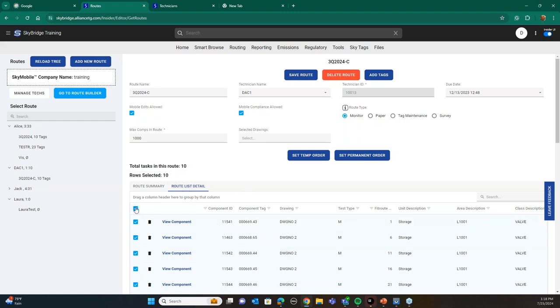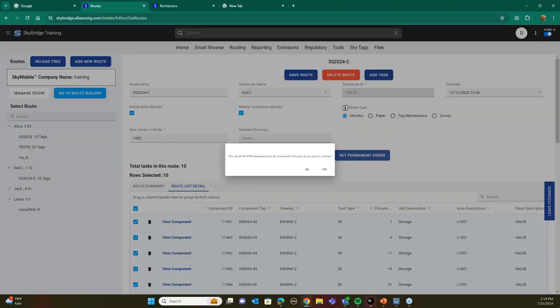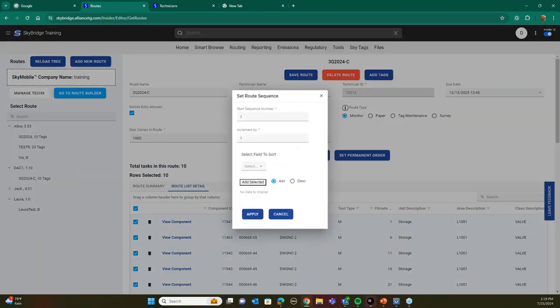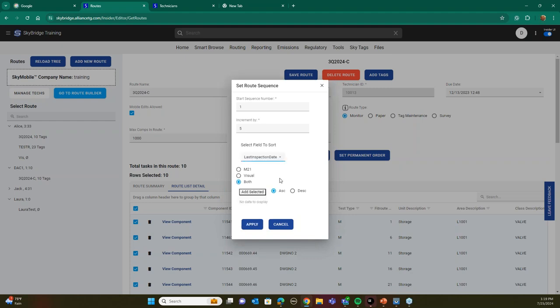Now, that was temp. So if I go here to permanent, I think that was the one I was on. Permanent here. Same thing, you're going to put in here the starting sequence number, how you want to increment it. And then you want to put here select filter to sort on. So I will sort on last inspection date and time. And I went out and did a route, a visual route.